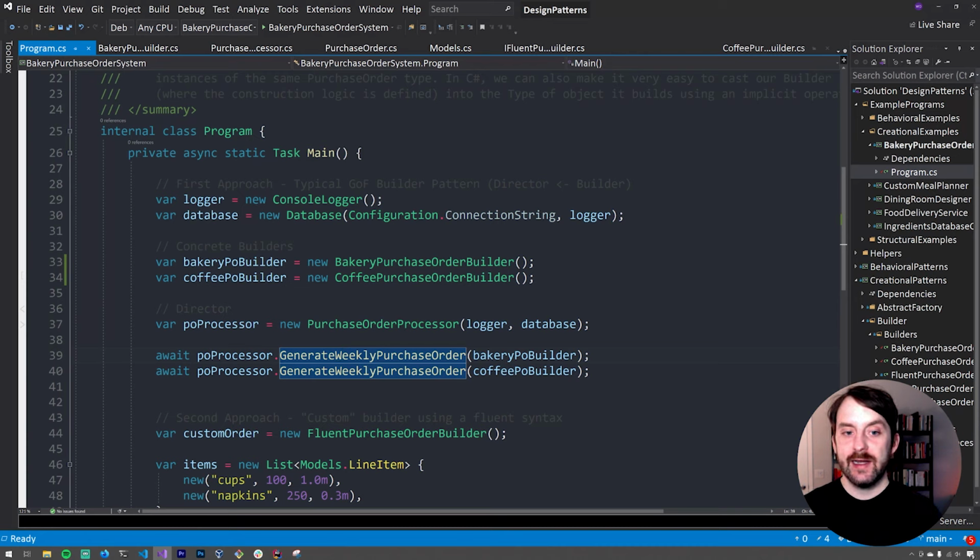In our case, we've created implementations for bakery POs and coffee POs, but into the future, as we have new suppliers that require some weekly POs to be generated, we could add those classes to our solution and then call the same business logic that generates weekly purchase orders for any implementation for those new suppliers.